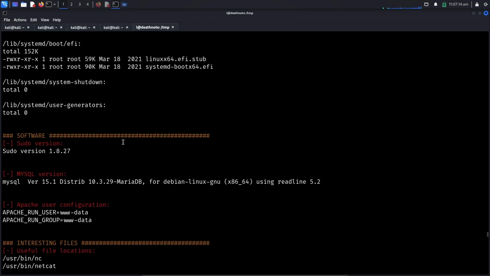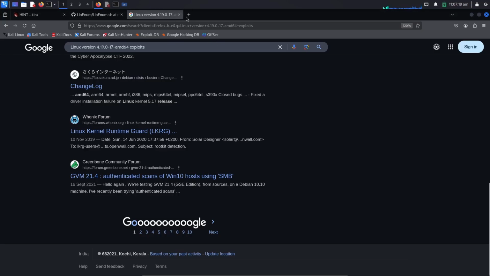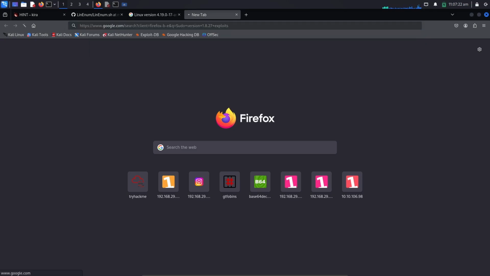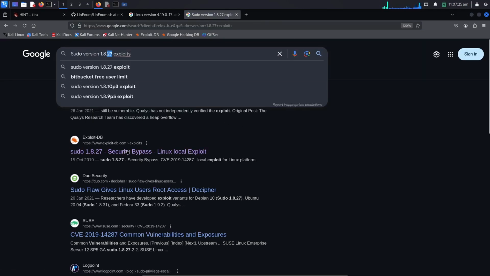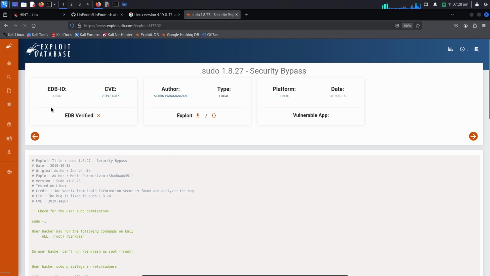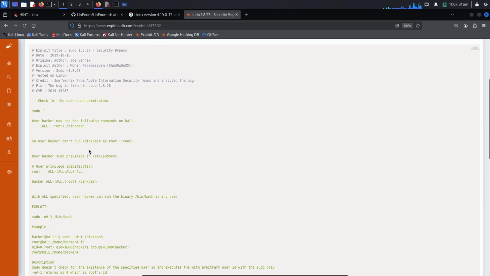I'm just moving on, and we got a sudo version. Let me search for the sudo version to find any exploits. And as you can see, 1.8.27 exploit. Yeah, we got an exploit, like a security bypass, and you can enter sudo -l and it shows everything. So when we enter sudo -l, it shows the user cannot become root on our machine, so this exploit won't work.